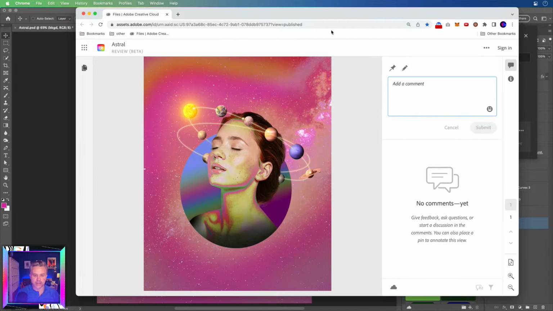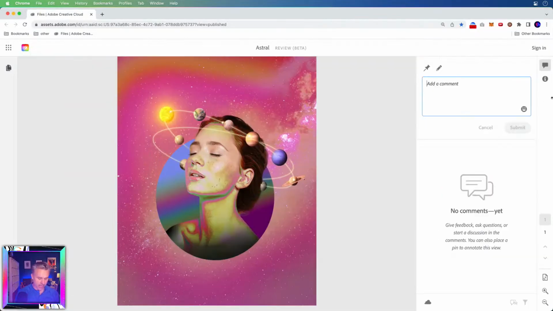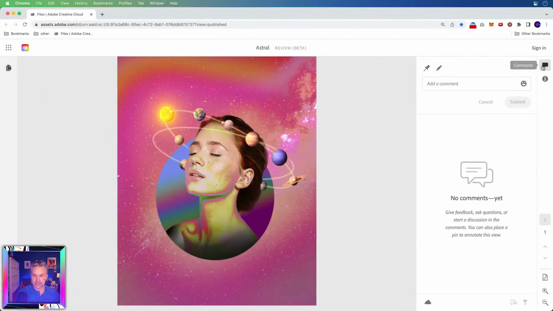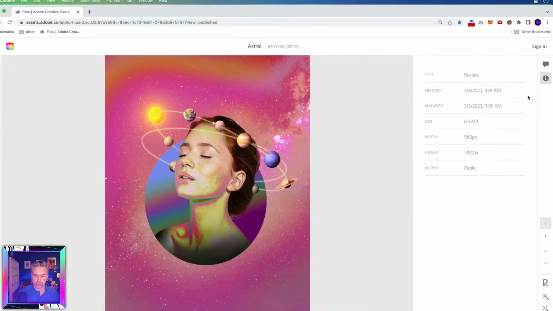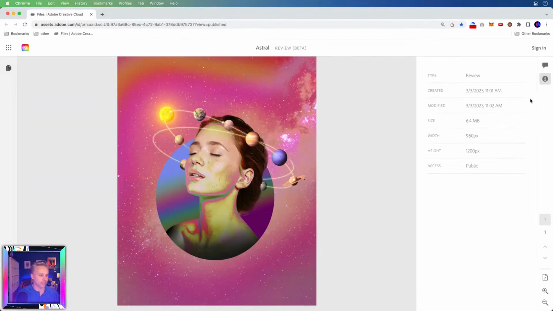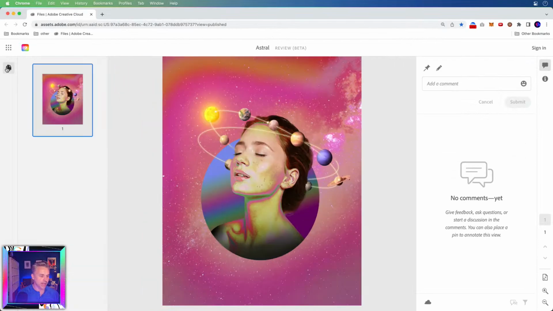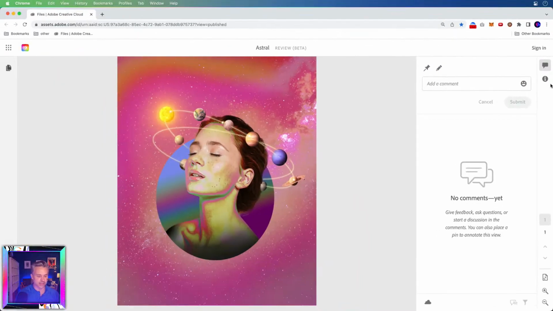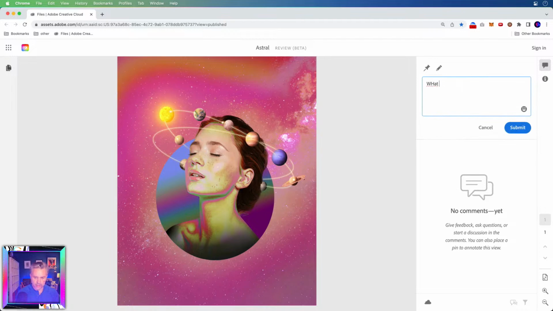There we go. So I can kick off the conversation by adding a comment right here. So obviously I could see the design. Here's the comments and here's the information. Created and modified is hugely important, right? If there were multiple pages, they would be right over here, multiple artboards. Okay, but this is all I need. I can ask, what do you think? All comments welcome. Submit that.